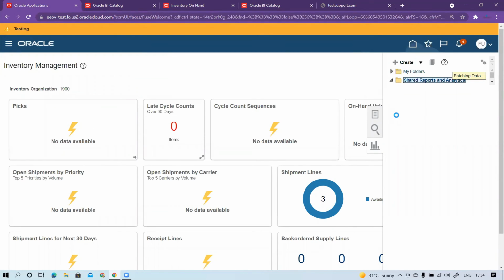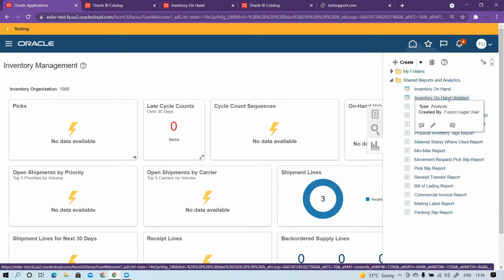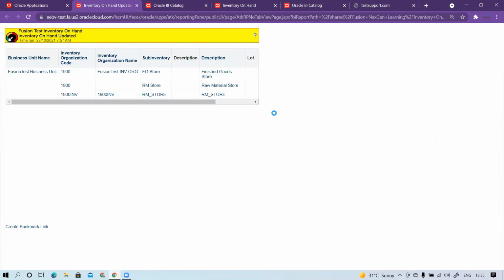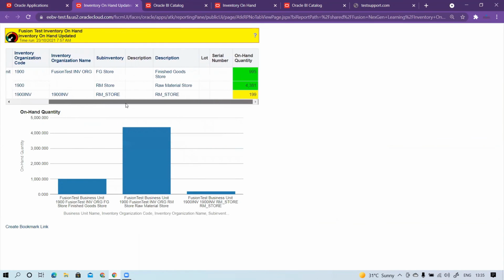Now after that, we'll run that report and we'll see how it differentiates the criteria and how it is useful for us to validate. So I'm expanding the shared reports. Now you can see that it got expanded and you can see the inventory on hand updated one. So that is our second version of this report. Now I will click on view. Once I click on view, it will open in a new UI and you can see that the graph is coming. And then if I scroll to the right, you can see that all that data is available.